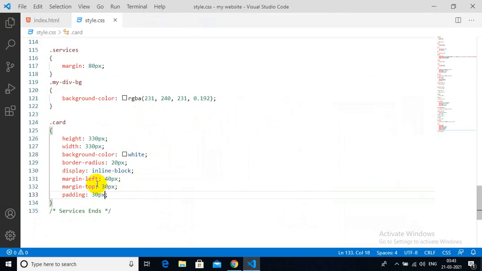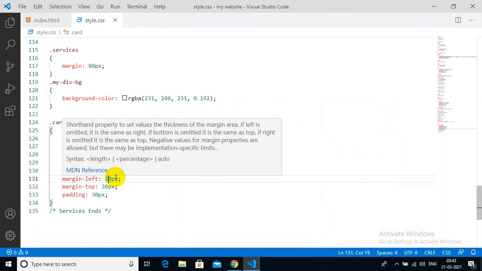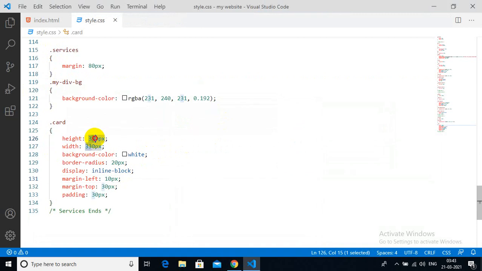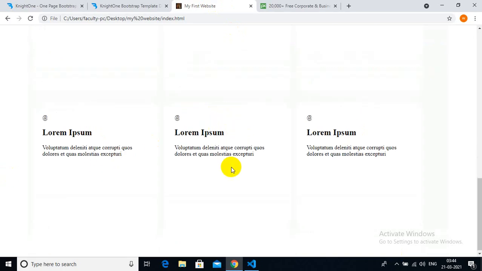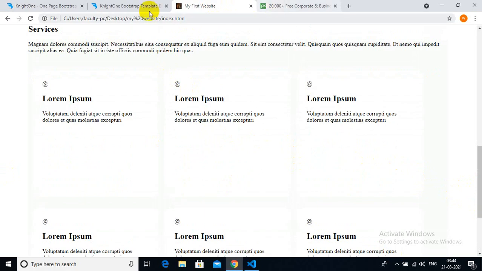So now once I provide the padding, let me reduce the margin because the structure is not proper here. Done. Make the height and width 300 px. Done. So we got this. We got it successfully. So you can arrange this according to you, guys. See, the shape is also looking good here.